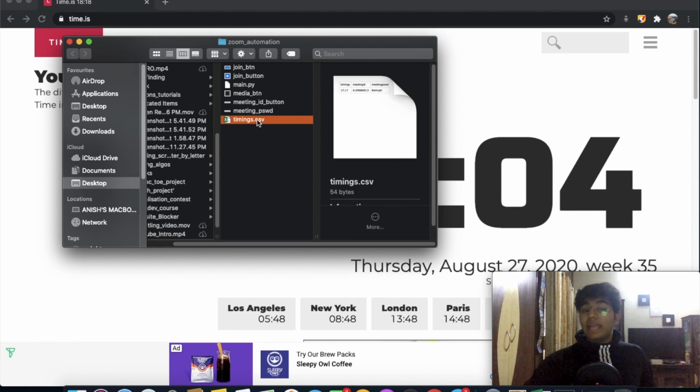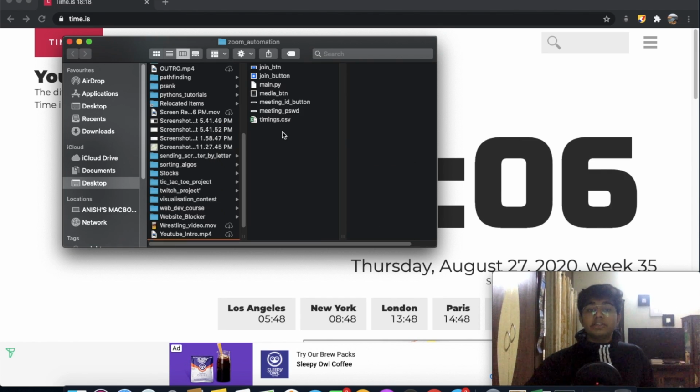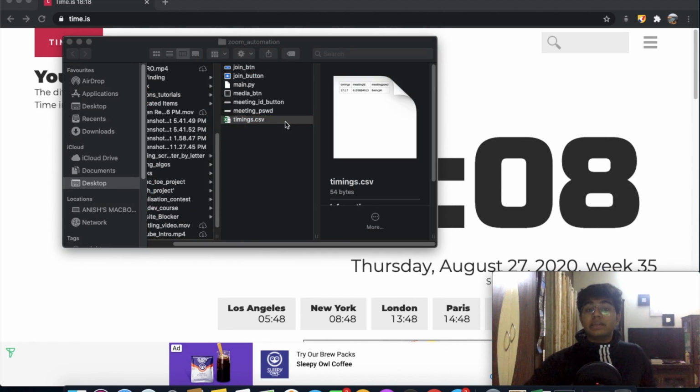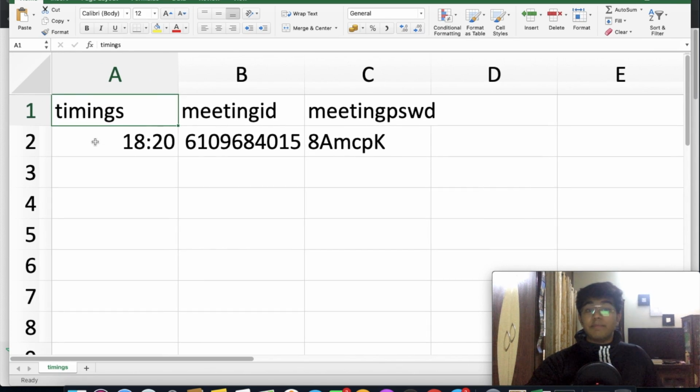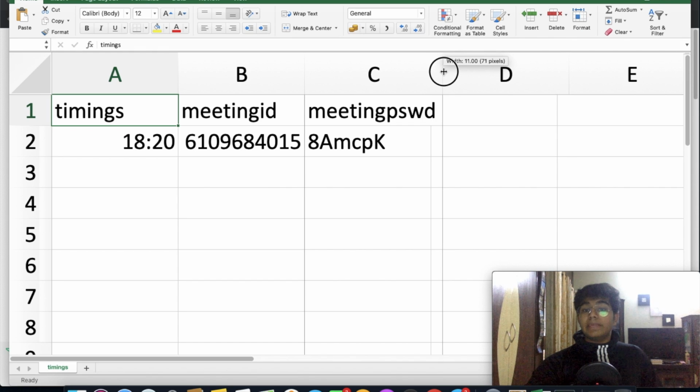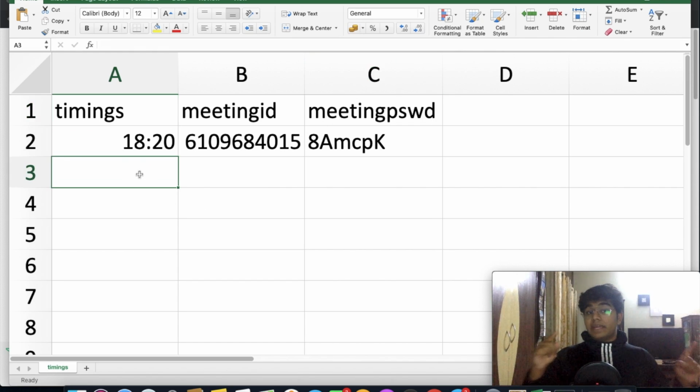So we have a CSV file over here. We're going to open that up, and in this file we're going to have three parameters: timings, meeting ID, and meeting password. All you need to give it is what time you want to attend the meeting, the ID of the meeting, and the password for it. I can add as many meetings as I want, but for this I'm only adding one meeting.